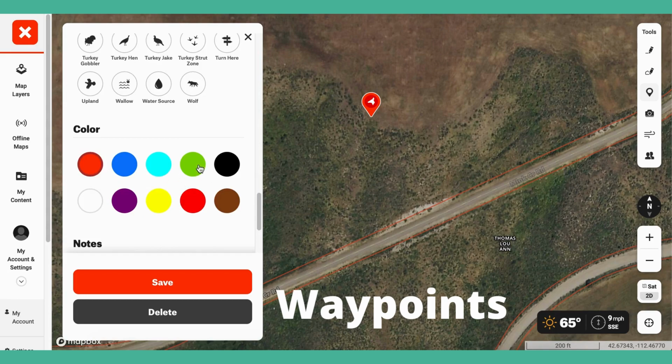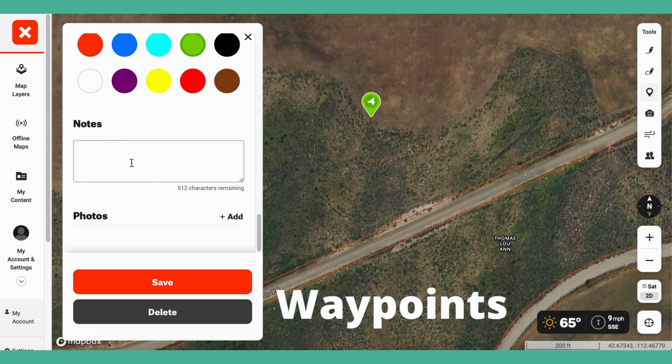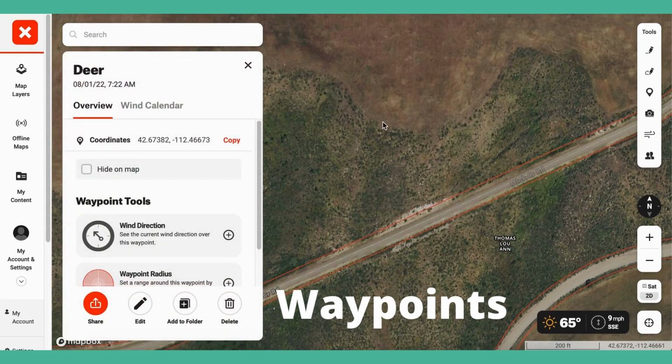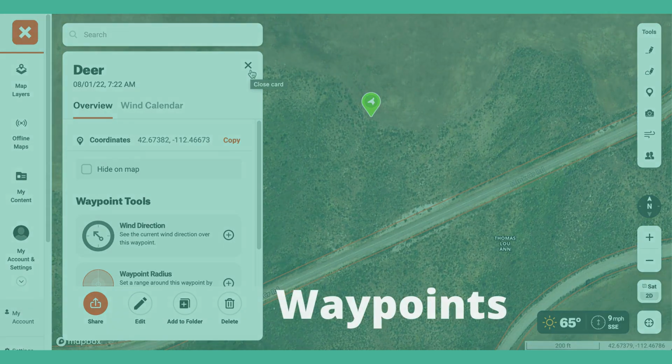You can change the color as well. Just for discussion's sake, we're going to turn this into a green deer. You can add notes or a photo, and you hit save, and you will forever have the green deer right where you placed it. So if you want to come back to this later, you can. It's really useful. I have literally hundreds of waypoints, maybe even thousands at this point on mine. It's a great way to keep track of information.